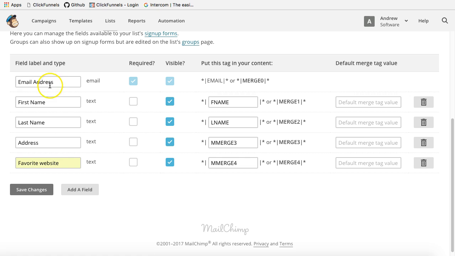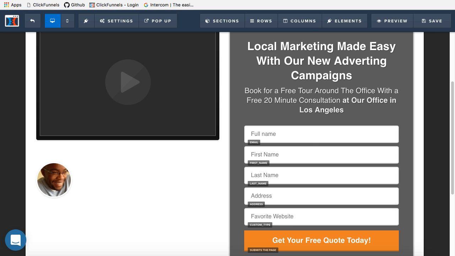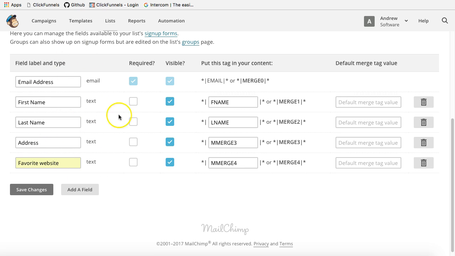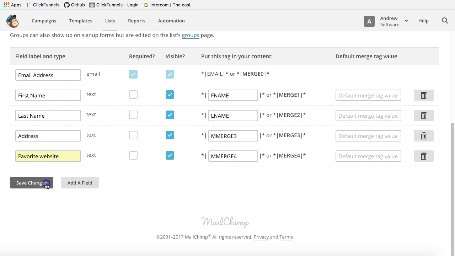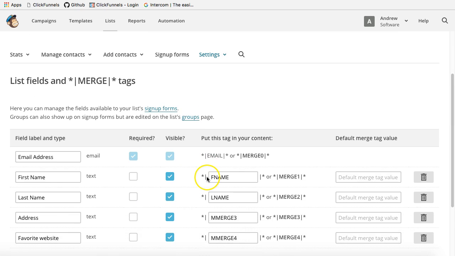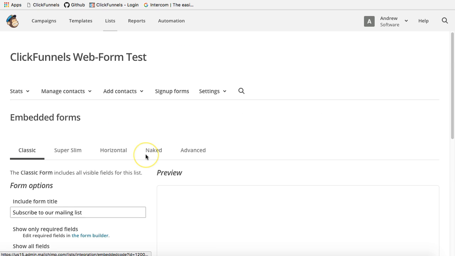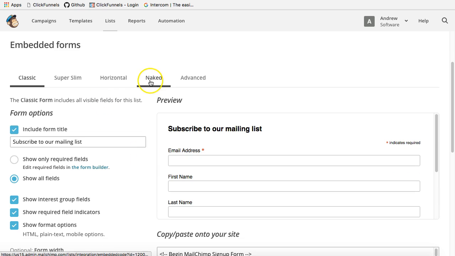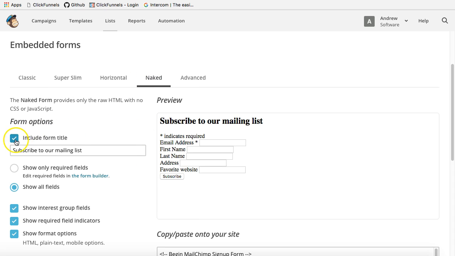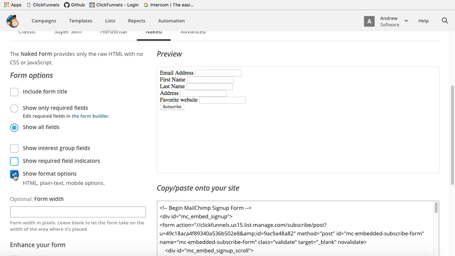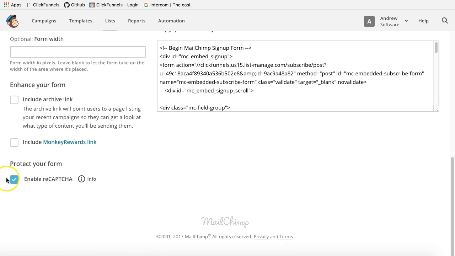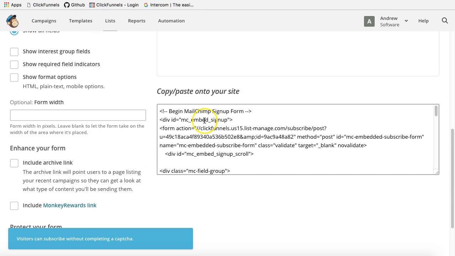So we have the same input forms that we have on my opt-in page in ClickFunnels, which are email field, first name and last name fields, address and custom type input forms, and we have the same ones in our form in Mailchimp. So let's go ahead and save the changes, and where we have to go after that will be the sign up forms. We will select embedded forms, and in here we will select naked. We will tick off these options, and in here you can protect your form by enabling captcha or disabling it. I will disable it in my case, but you can always enable it.